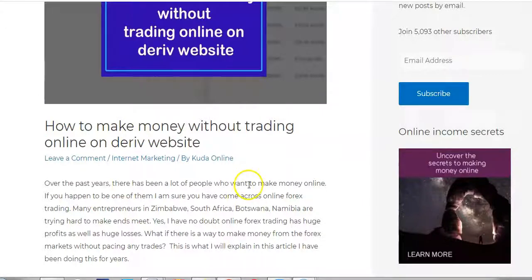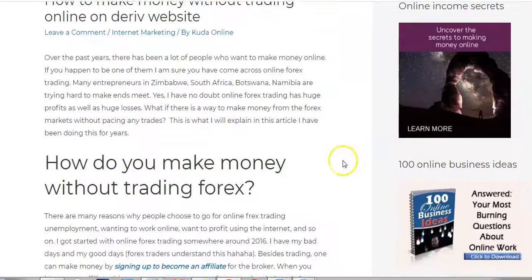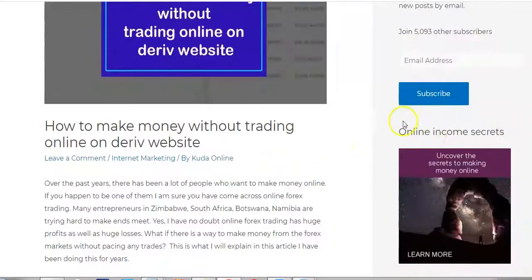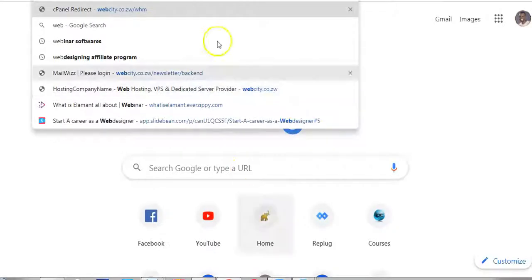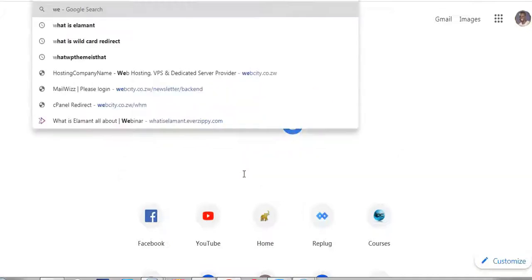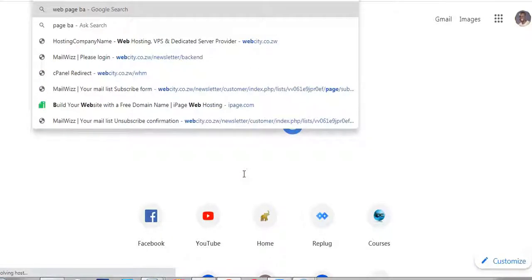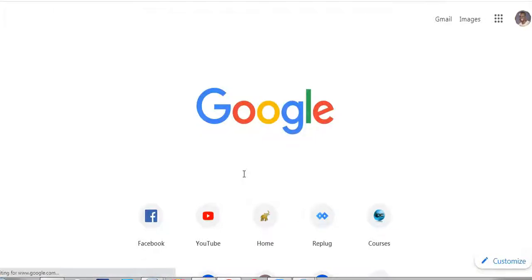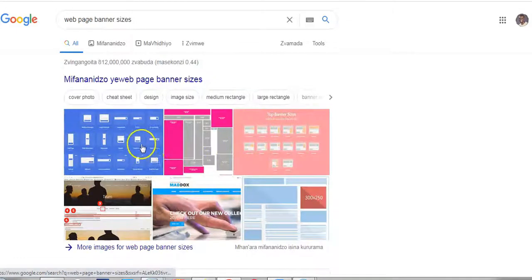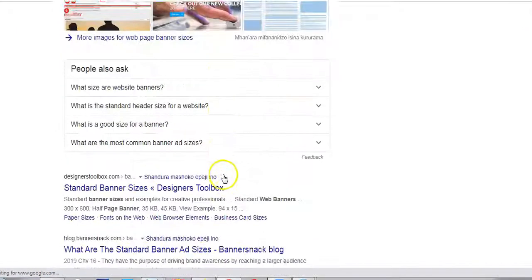The first thing that you need to decide, especially on the banners, is what size of banners you want to place. So let me head over to Google, and then I'm gonna type in web page banner sizes. I'm going to check out web page banner sizes. As you can see, these are the results that I actually got.